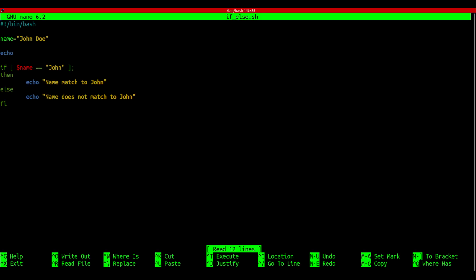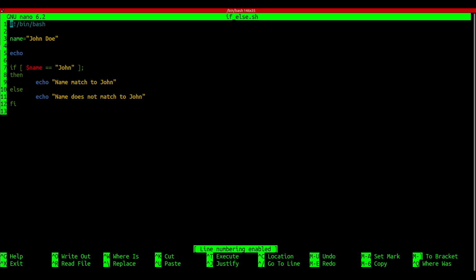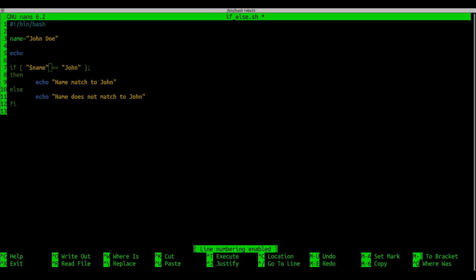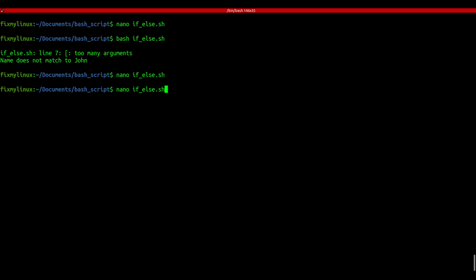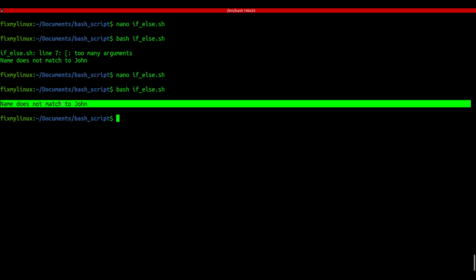There are two ways to handle this. 1. Wrap the variable in double quotes, or 2. Use double square brackets around the condition. For now, we'll simply wrap the variable in double quotes. This fixes the issue and the script works fine even when the name contains a space.